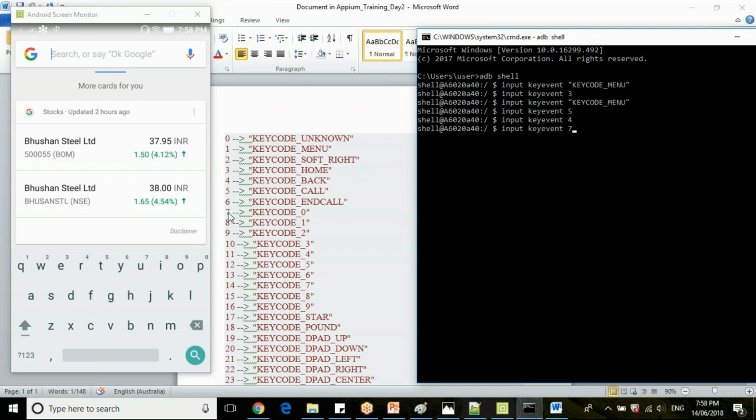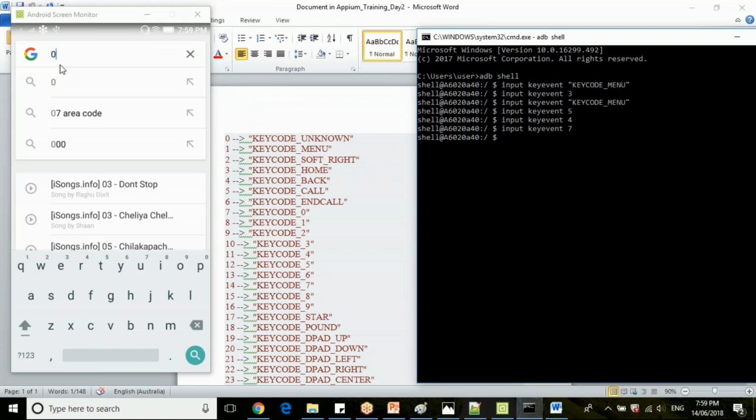When you type key event 7, this is the 7. It will type 0 on your mobile. So it is typing 0 on your mobile. If you want to type 1, you just give key event of 8. It will type 1. So like this, you can control your complete mobile with your Android commands, ADB commands.